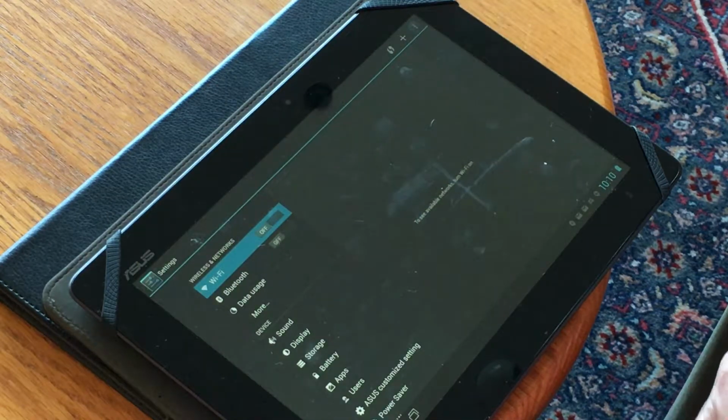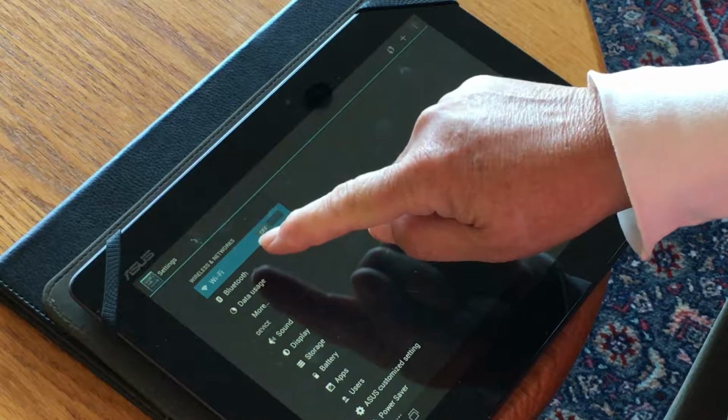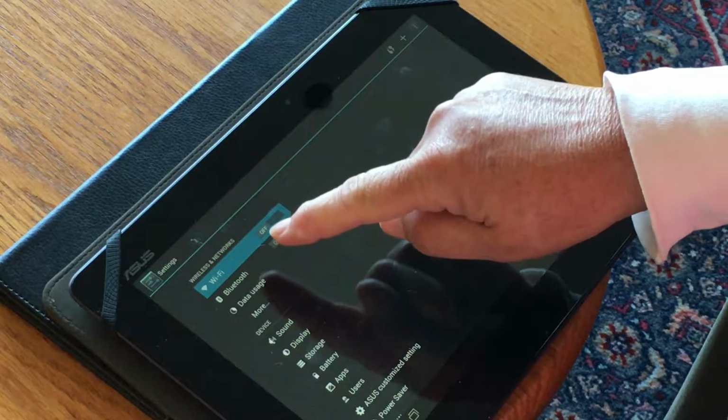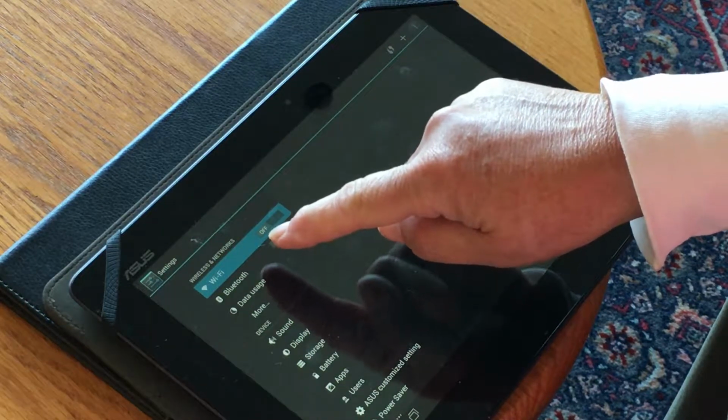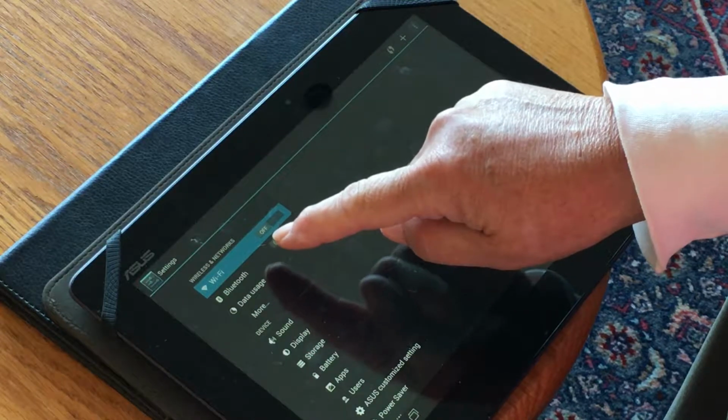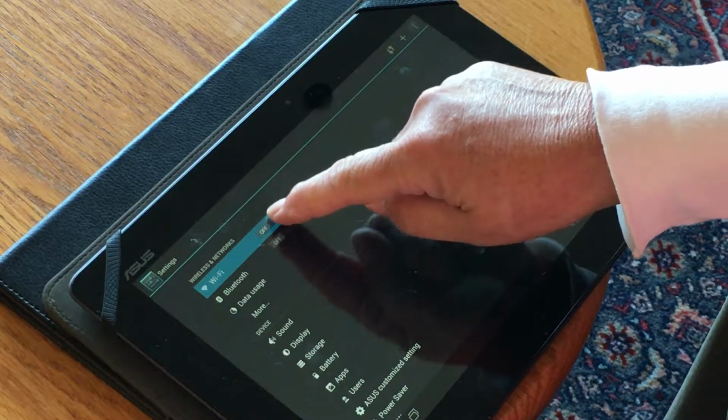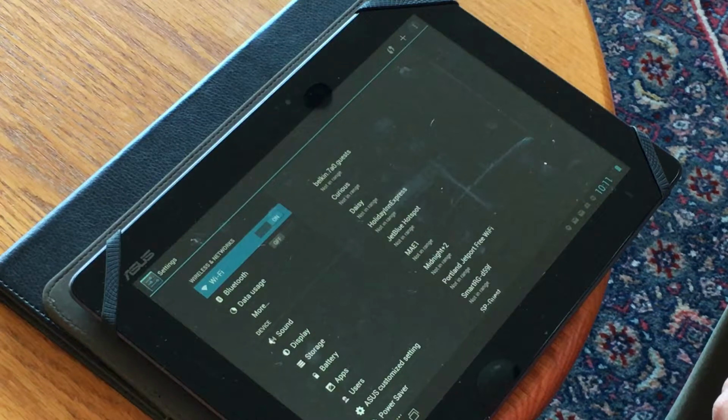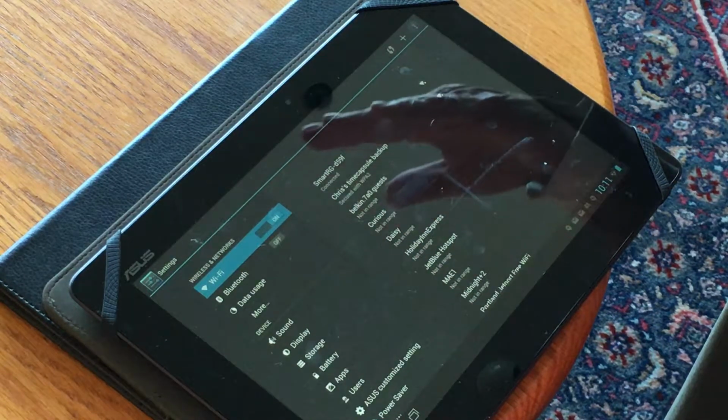And you will notice the very first thing I see is Wi-Fi. And if I want to be on Wi-Fi, if I want to be on the internet, I have to first of all turn it on. So I'm going to tap here, and up pops this whole list.